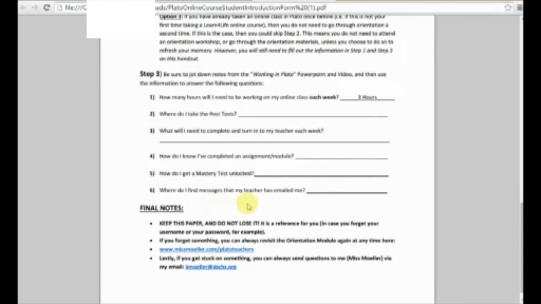And then lastly, where do I find messages that my teacher has emailed me? Now, to be honest, I'd say the best way to get messages or to email your teacher is just email them in person or call them in person or talk to them in person. That way you know for sure they got your message, because the teachers don't always log into PLATO. Teachers aren't going to be in PLATO all the time. So your best bet is email them in person, talk to them in person, or call in person. However, if you need to see PLATO messages, here's where they're going to be.